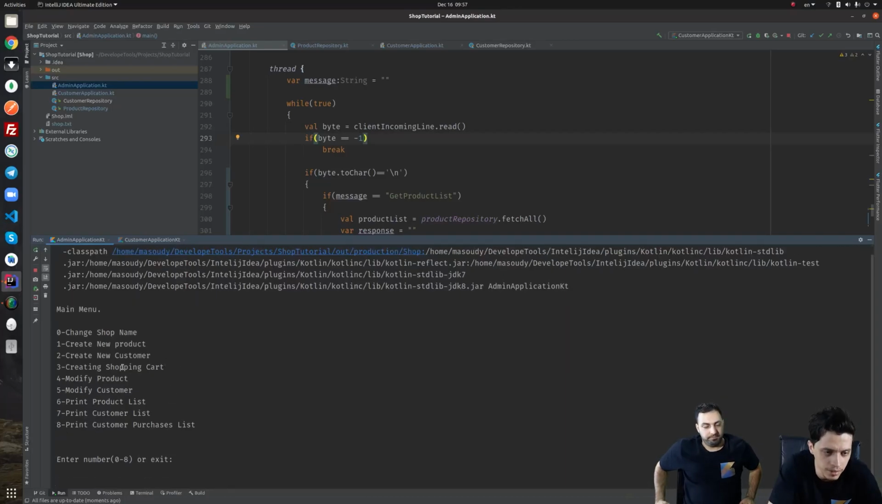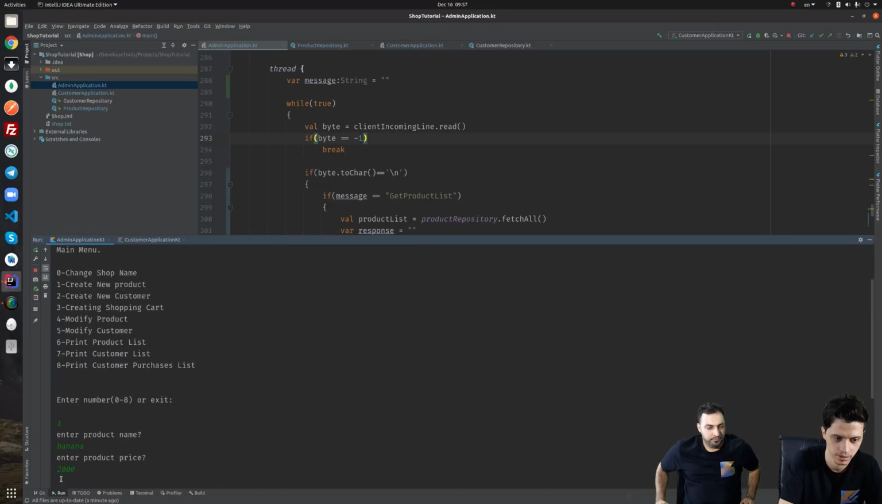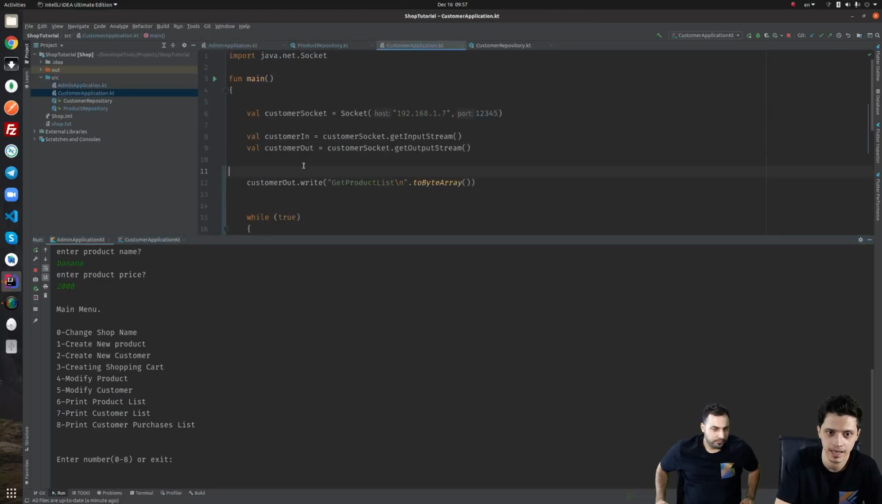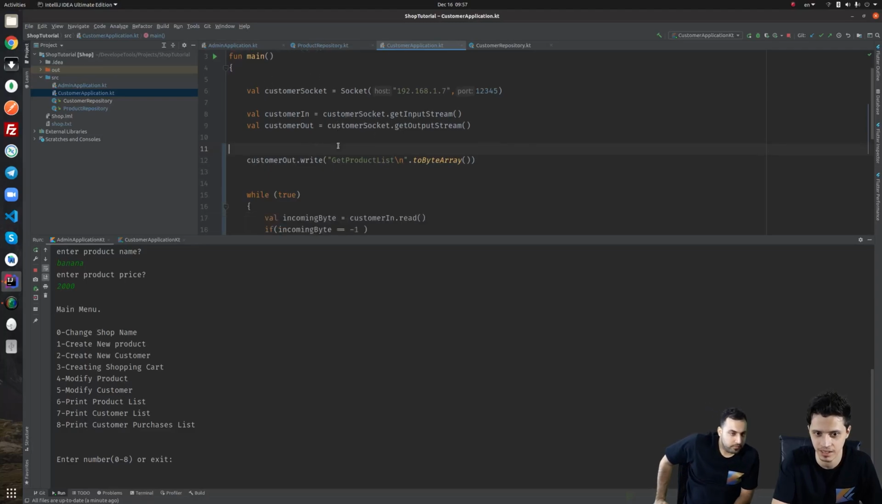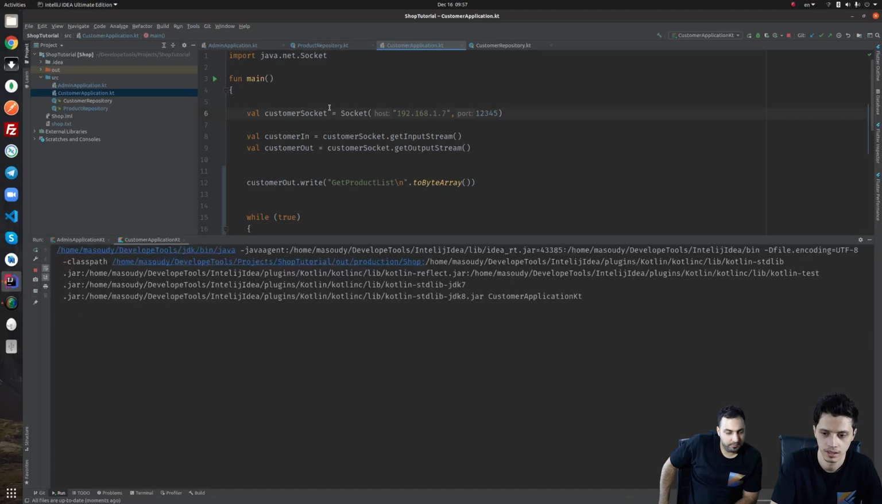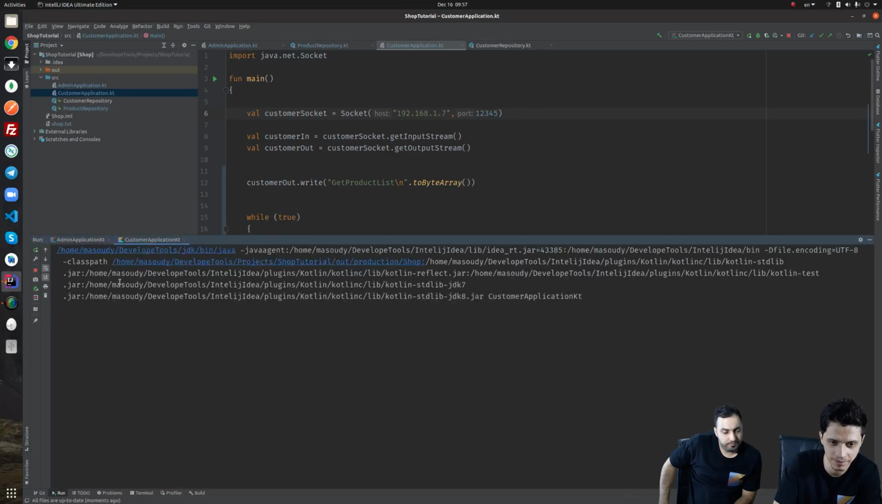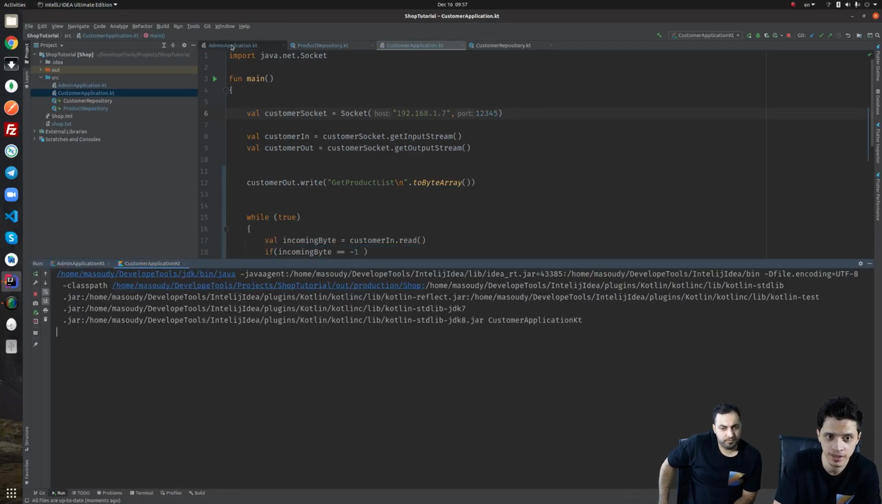Yes, and let's add another product again. For example, banana, for example, 2,000, and the customer again. Let's run the customer, because we have to run the customer again. We don't have any mechanism there. Yes. And the problem here is we don't see any response because I didn't run the admin again.